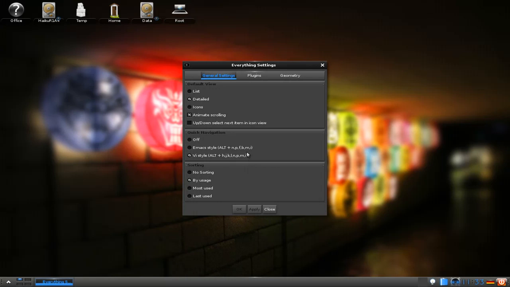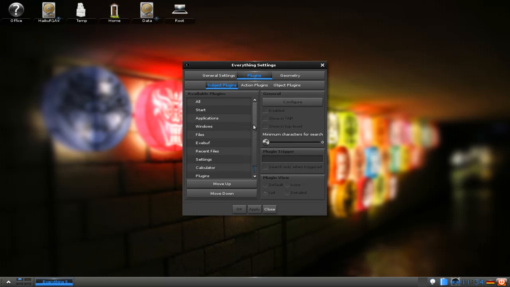Just like, for example, you can select quick navigation with the VI style or Emacs style, so HJKL, NPMI. You have sortings in here by usage and so on. You have some plugins. This is really cool. You can set some different plugins, just like, for example, you can search for a recent file. You have a calculator built in. You can store text in your everything launcher. You have some other plugins that you can enable, just like, for example, search the web for YouTube videos and so on. So there are lots and lots of things that you can select here.